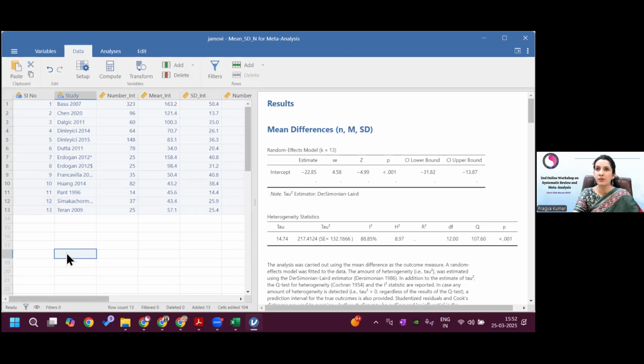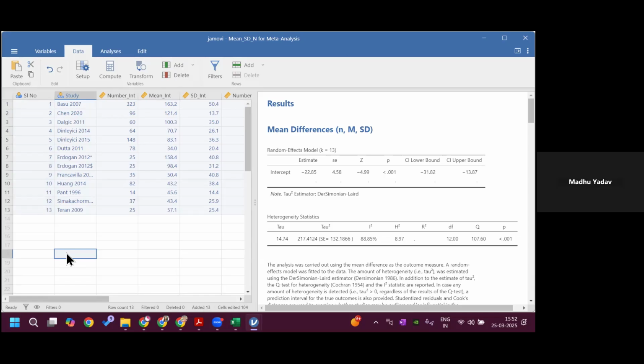Some file problem has happened. Showing need finite. Dr. Madhu, which file have you opened? Have you shared your screen? Somebody has shared a screen.